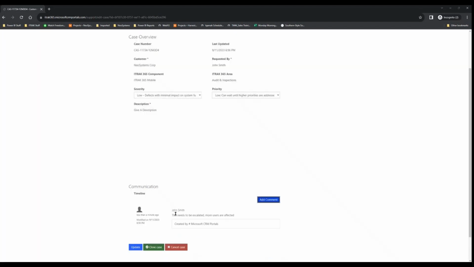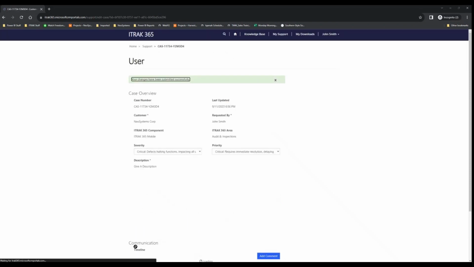And then the customer support representative will be notified that a comment was made on the portal. If I also want to make this critical priority, I can update this and the changes will be saved successfully.